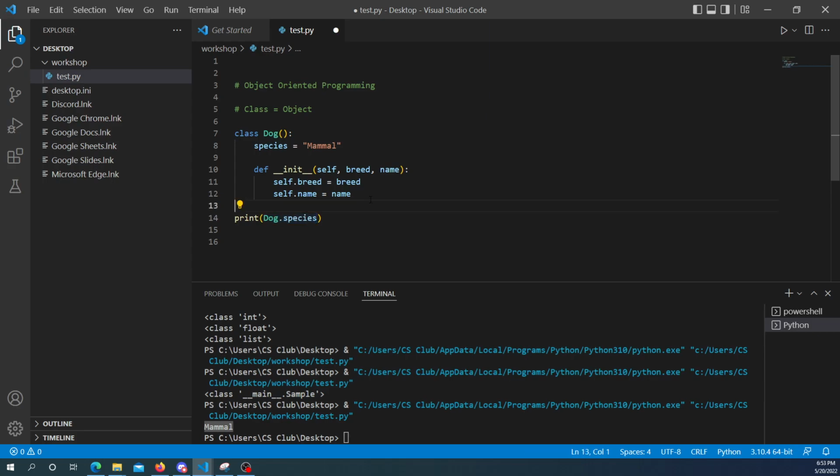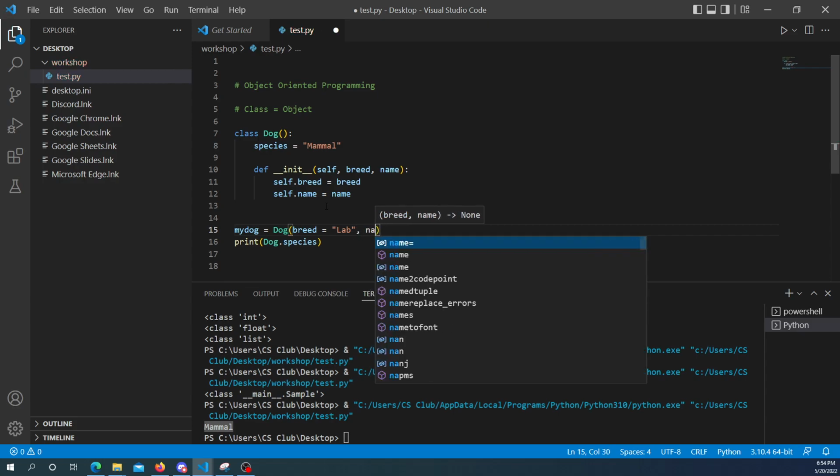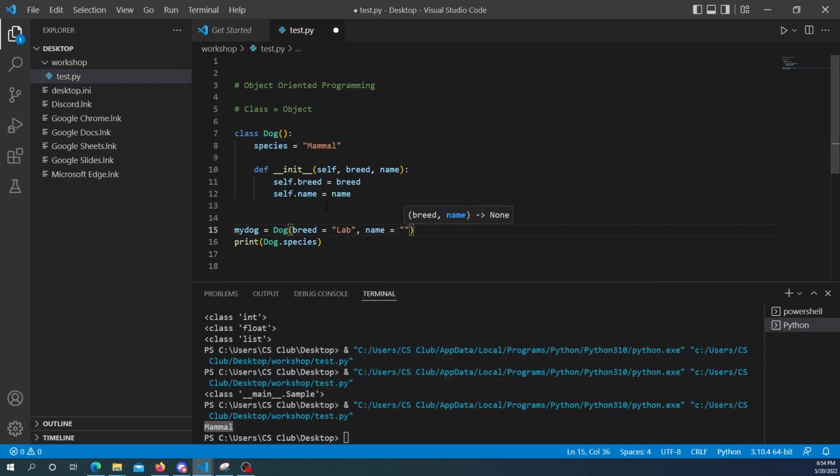So the way this is going to work, we basically just made required attributes. A dog needs to have a breed. It needs to have a name. So let's say we create a dog. We're going to create an object. We're going to say my dog equals dog, and the breed equals lab. And we're going to give it a name. I've always thought the name Cubo is a cool name for a dog. Cubo. And then we're going to print this out.